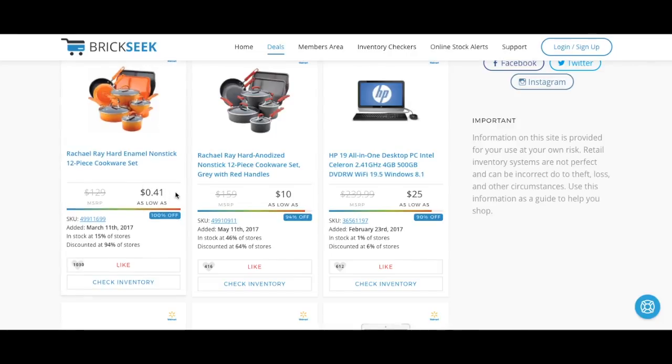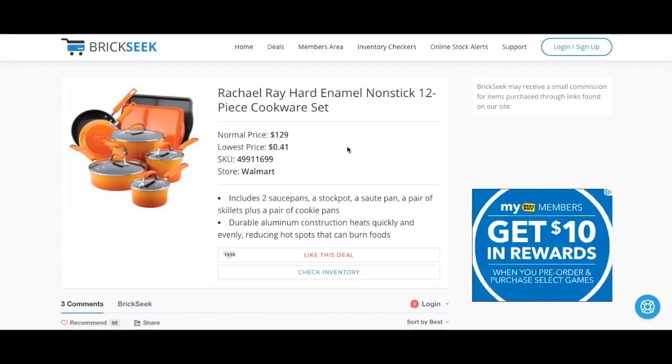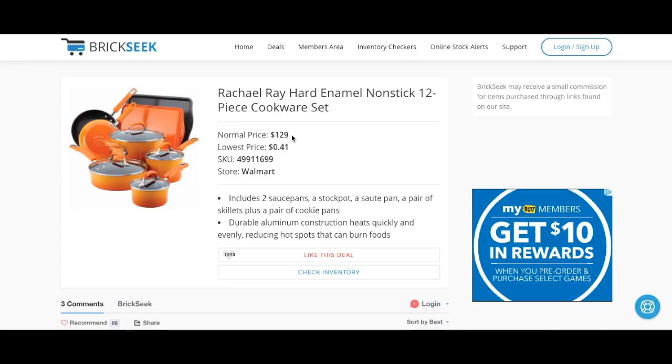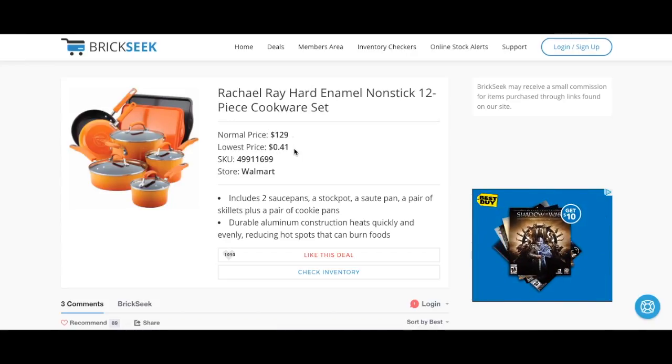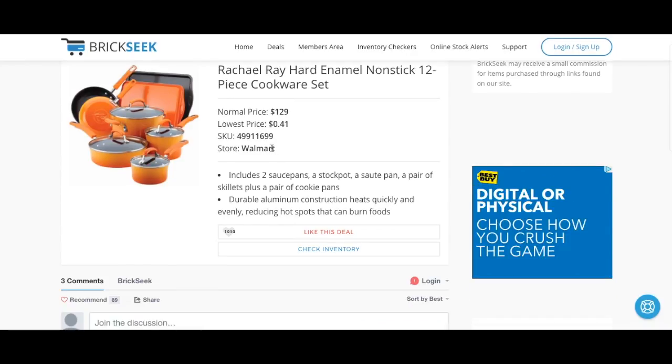So tip number 1, the number that you see here is "as low as." This means it is the lowest price that has been found throughout the entire US. This does not mean that every store is going to be marked down this low. It's going to bring us to the main page. It's going to show that the normal price is about $1.29. The lowest price that's been found in the US has been 41 cents. Shows you the SKU, which store we're looking at.